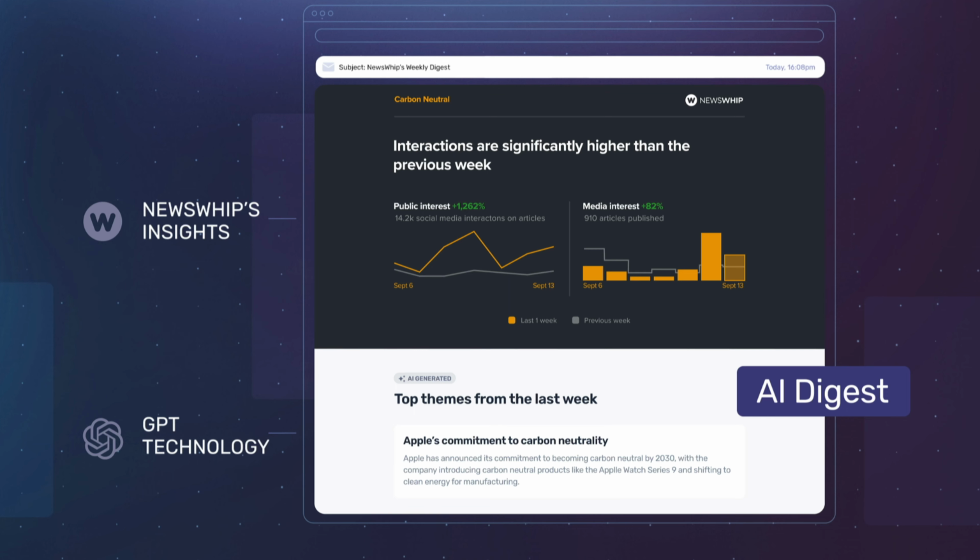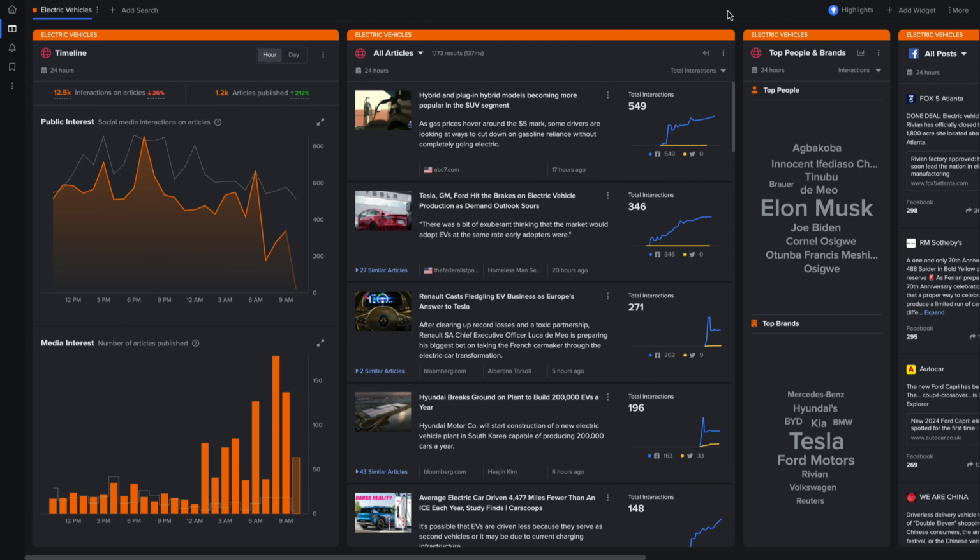So, how does it work? Well, here we have a dashboard which contains a search for electric vehicles, which is an ongoing topic of interest in a few different fields. It's also a good example to show some of our new AI Digest features.